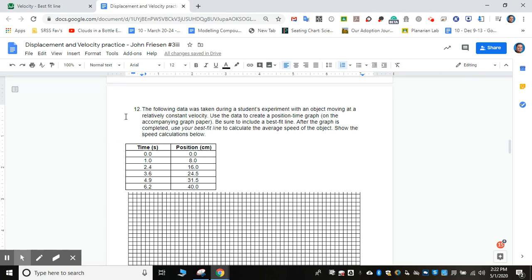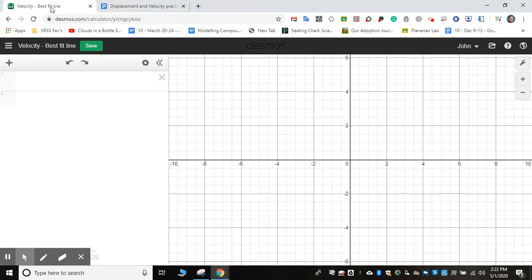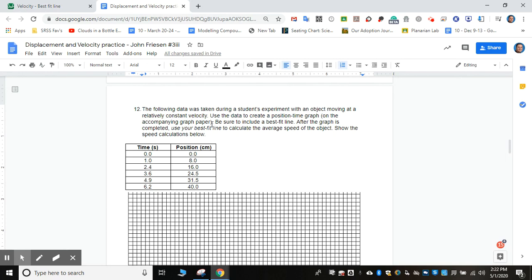So if you're doing this on paper, you'll do it on the graph down here. If you're doing it on the computer, you'll be doing it on Desmos. Okay, and I'll walk through how to do that. So be sure to include the line of best fit. I'm going to show you how that works in Desmos. After the graph is complete, use your best fit line to calculate the average speed, or velocity, but we call it speed because there's no direction, of the object.